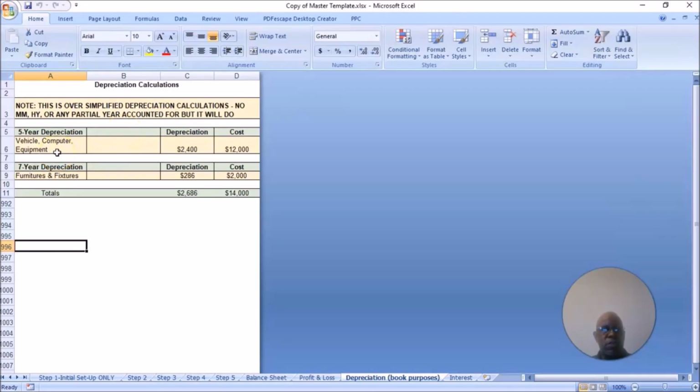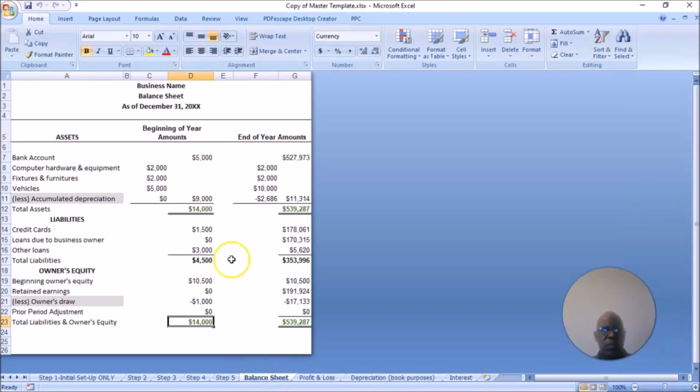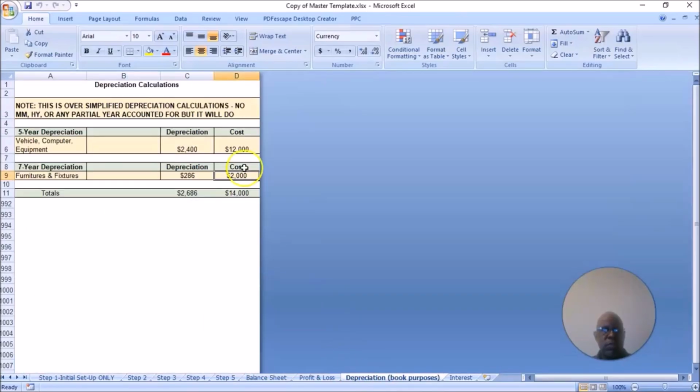Okay. In this particular example, you have two different categories of fixed assets: 5-year depreciation and 7-year depreciation. Vehicle, computer equipment falls under 5-year. Fixtures and furniture fall under 7-year depreciation. The total cost comes from the balance sheet. Here it is. Vehicle is 10, computer and equipment is 2. All right, so those two are the 5-year. That's 12,000. Here it is, 12,000.